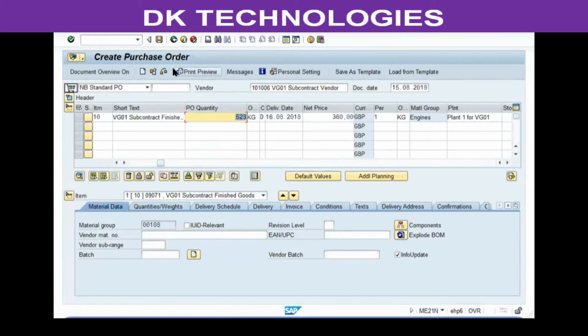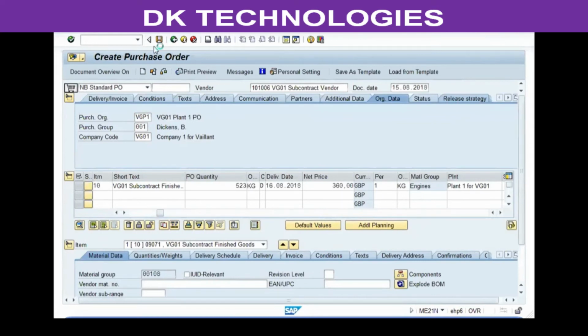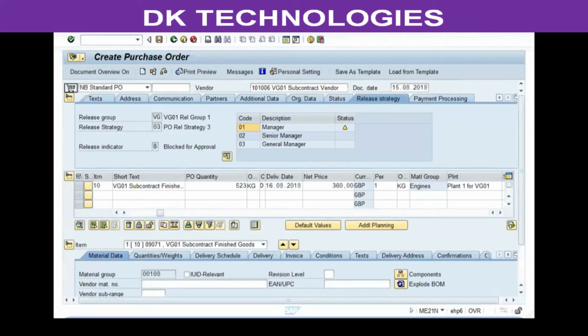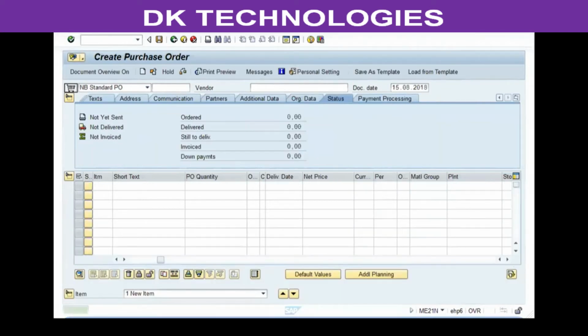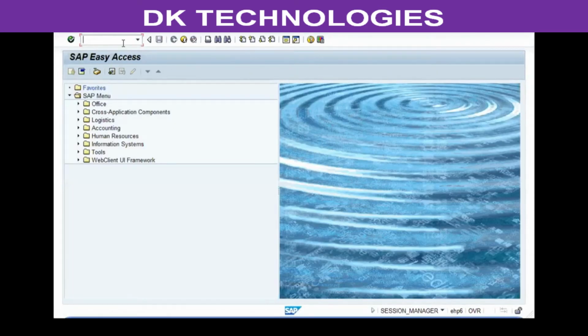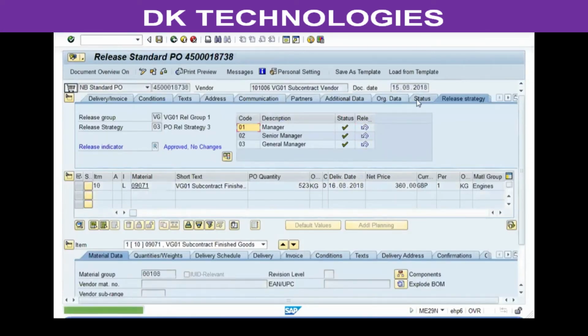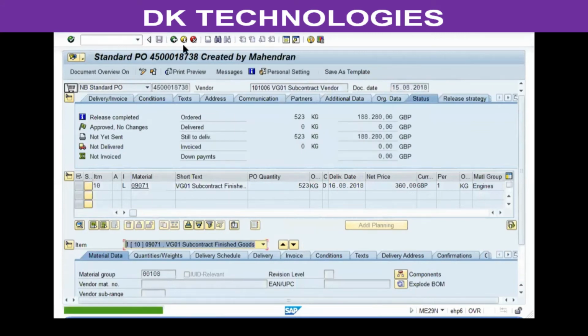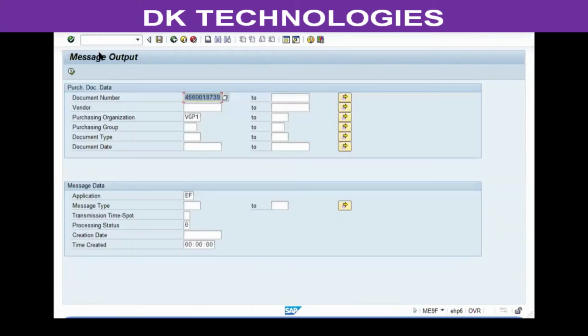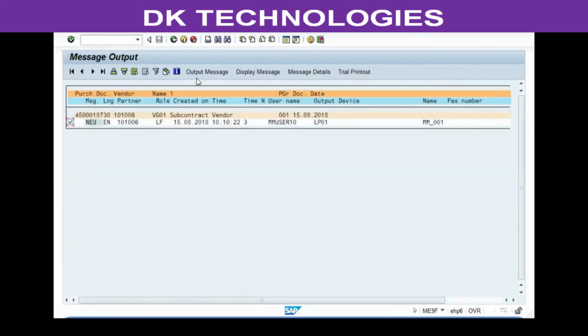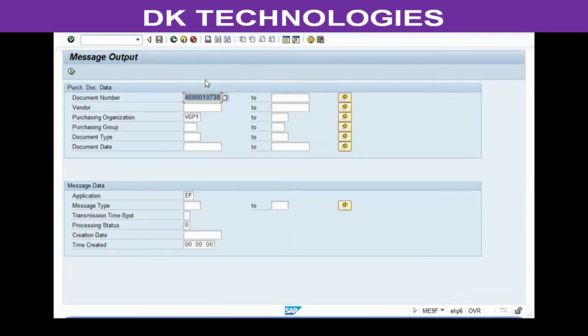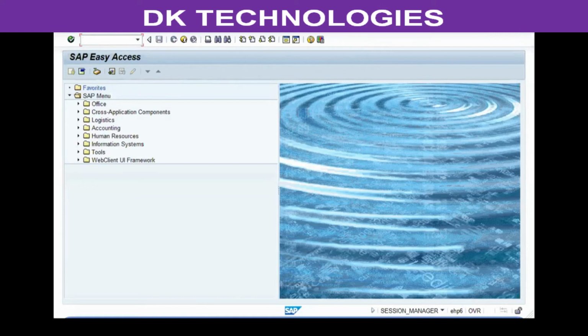Then go back, click on check. Once a release strategy is assigned, click on save. Next would be to approve the document. Go to ME29N and approve the document. Once the document approval is completed, a release is completed, send the document to the vendor. ME9F, select output message.